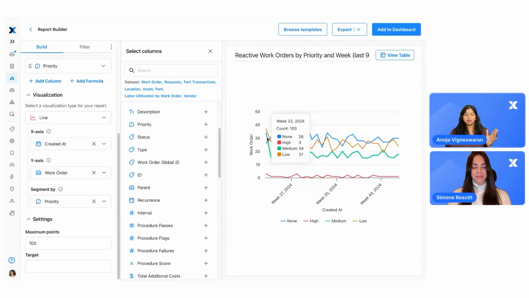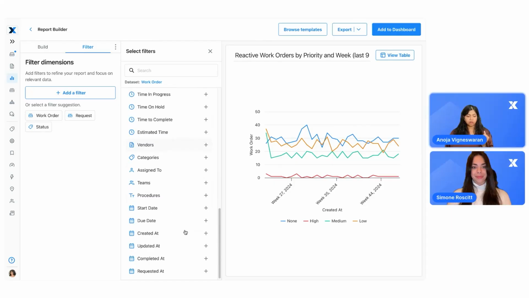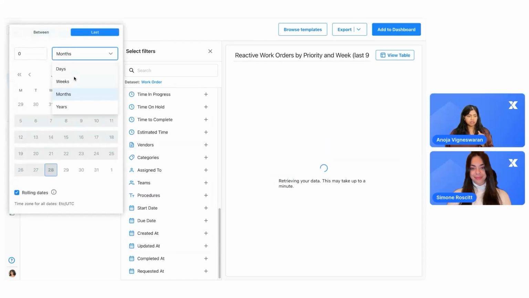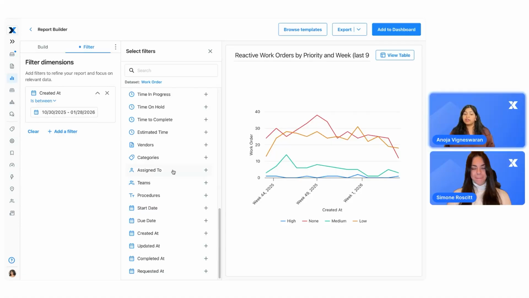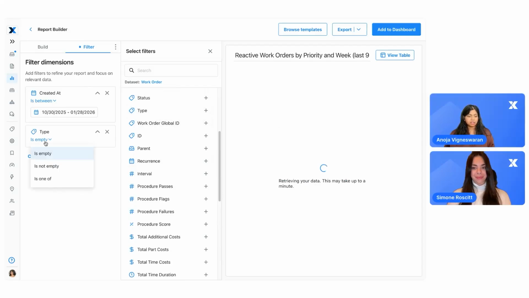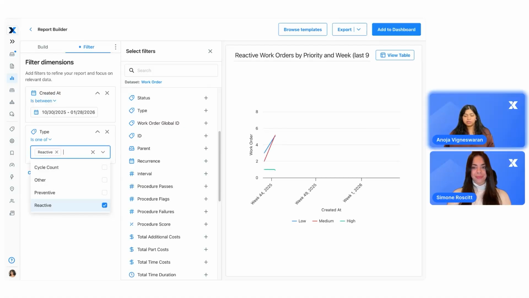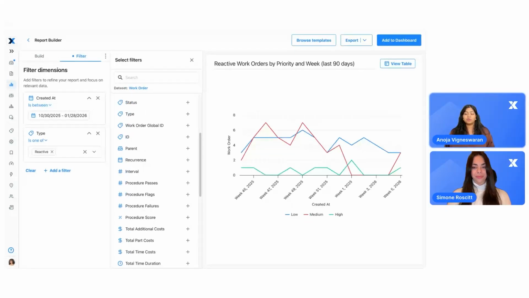we've got this line graph now that is our reactive work orders grouped by priority, and then some filters as well, because I said I wanted just the last 90 days. So I'll add a filter for created at, days, last 90. There you go. And I also said I only wanted to look at reactive, so I need to add a work type filter, and that's right here. I'll make sure that is set to reactive. So there we go, just like that. I now have a report for my reactive work orders by priority, grouped by weeks for the last 90 days, or the last 3 months.